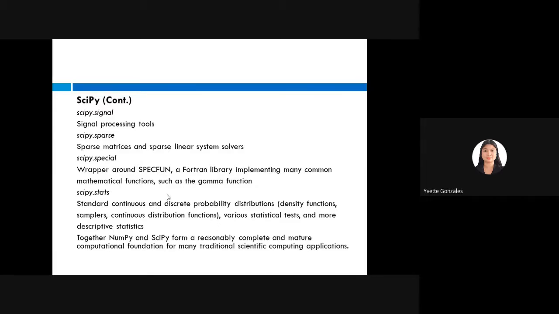Actually, I'm not really familiar with SciPy, no? But it is partnered with, kumbaga, NumPy. So, buot silingon, SciPy could be a manipulation library for arrays also.